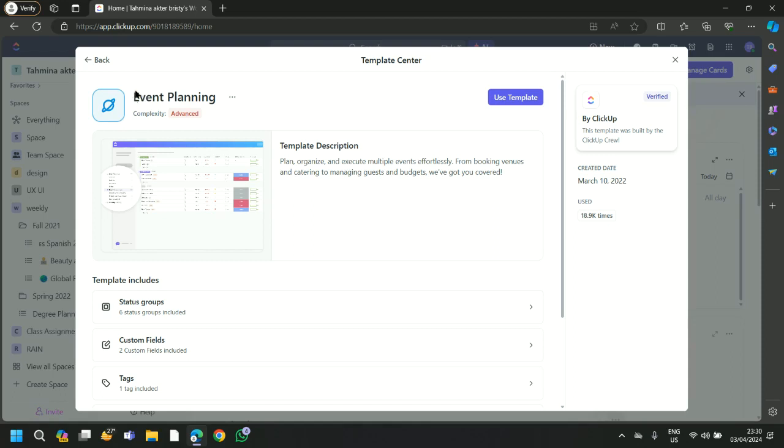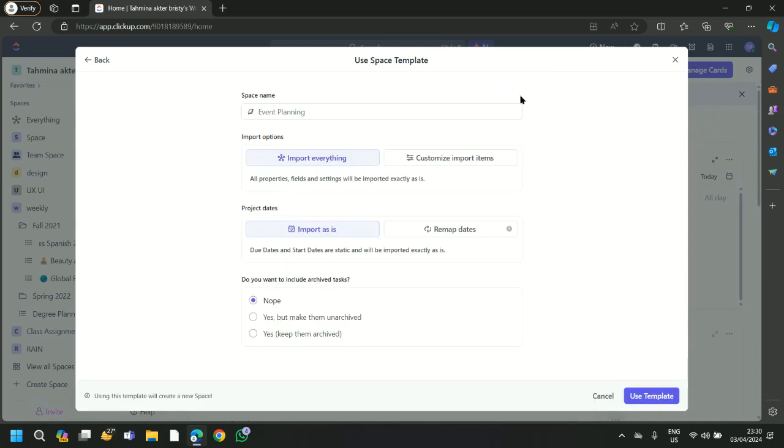So first we are going into the event planning. Tap on use template. You can again put your event planning name here. I'm going to name it as a weekly plan. And you can also include archived tasks here. After doing all of this, tap on use template.